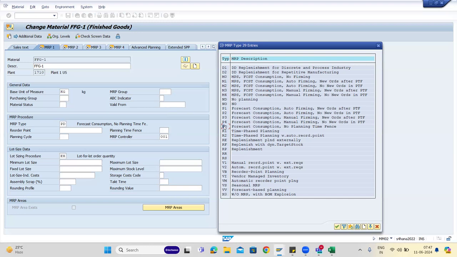Someone has changed it. I'll tell you, ND is No Planning. PD is MRP planning, simple MRP planning. It will see how many orders are there, how much stock is available, how much you need to produce, and to produce, how many components are required and what is the stock. Basically, BOM explosion happens at the time of MRP. It will see how much is available, the right material at the right time, and how much shortfall.